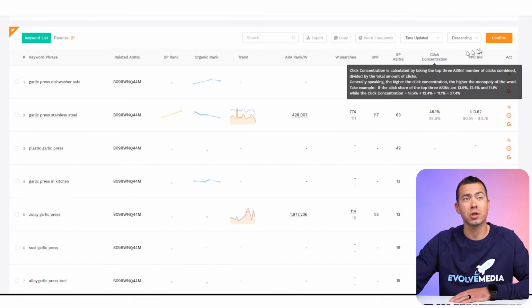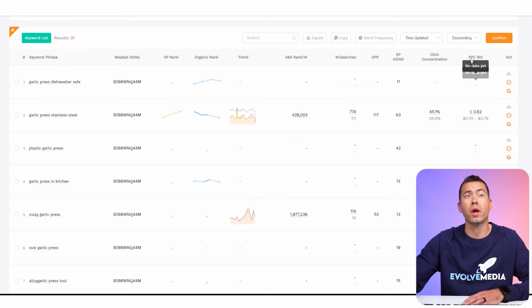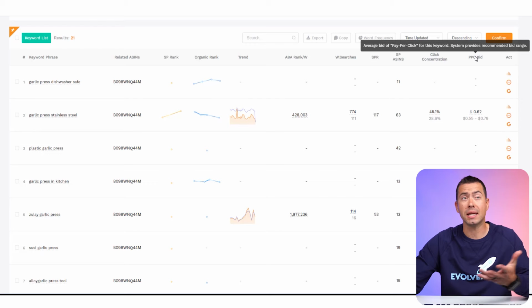You can look at the click concentration, the PPC bid, which gives you an idea of what the average bid is. If we hover over it, it'll tell us it's the average pay per click bid for this keyword. So that will give you an idea on what to actually bid for this keyword.